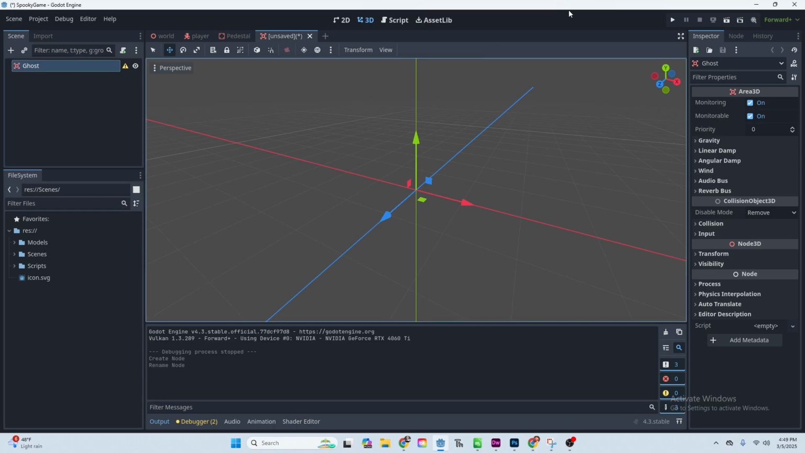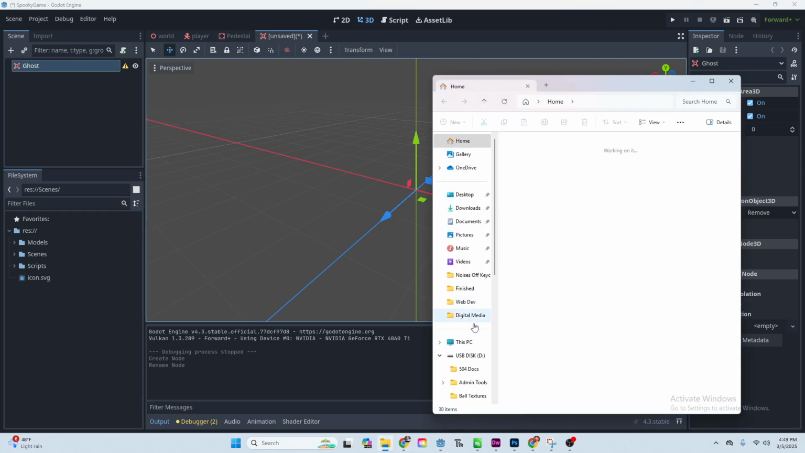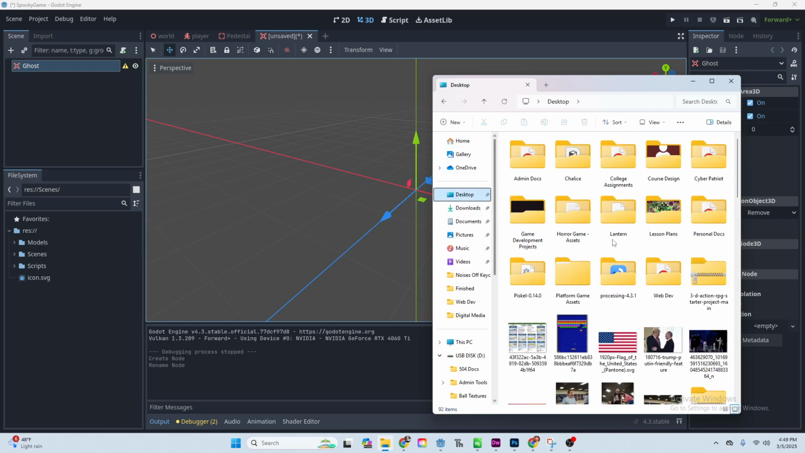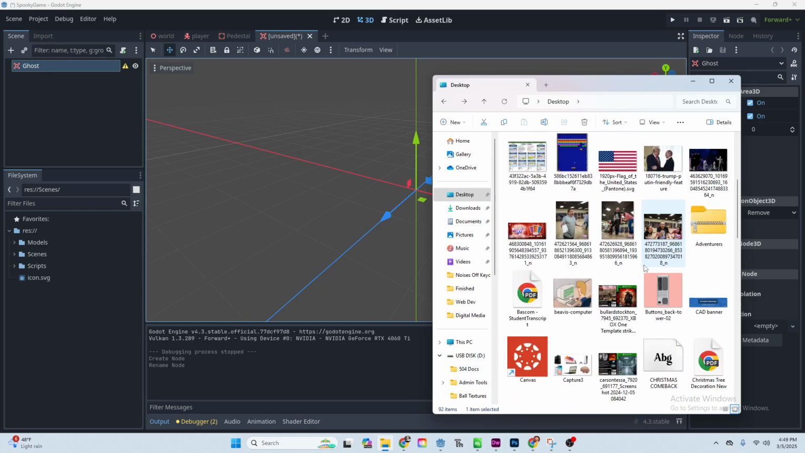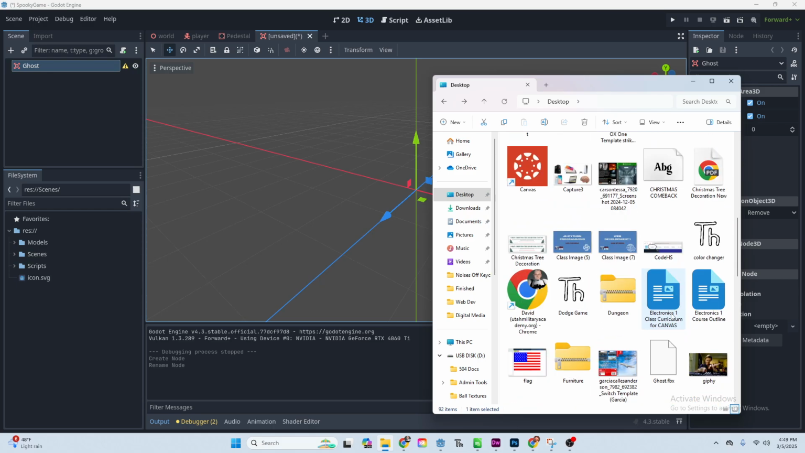Let's go ahead and bring in that model. So I'm going to go to my File Explorer, go to my desktop, and I have a ghost model in here somewhere. Is it in here? Did I put it in there? Where did I put it? Where's my ghost? Oh, I've got so many files.